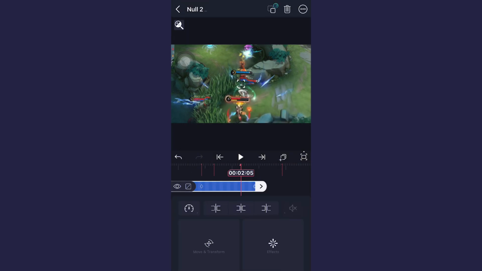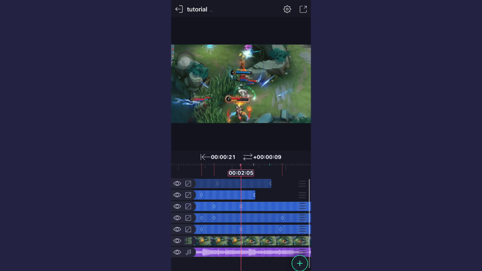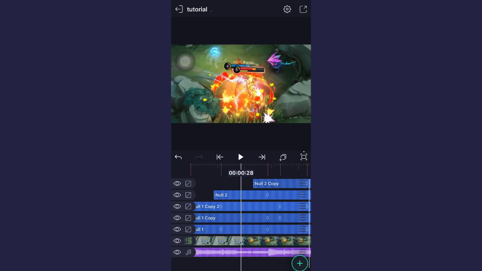If you want to add more shakes, just duplicate the previous shake null and parent it to the duplicated one, and so on.